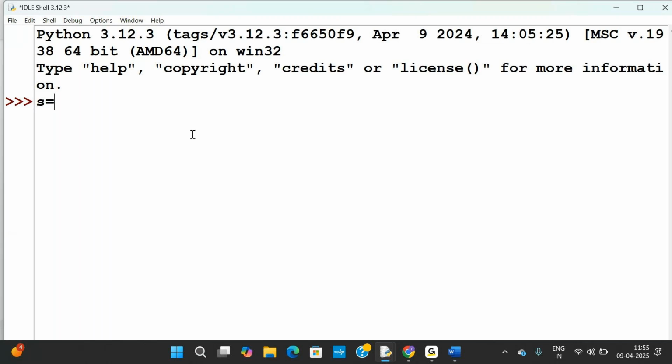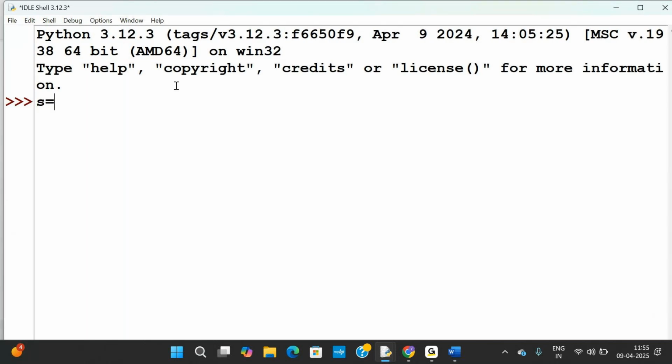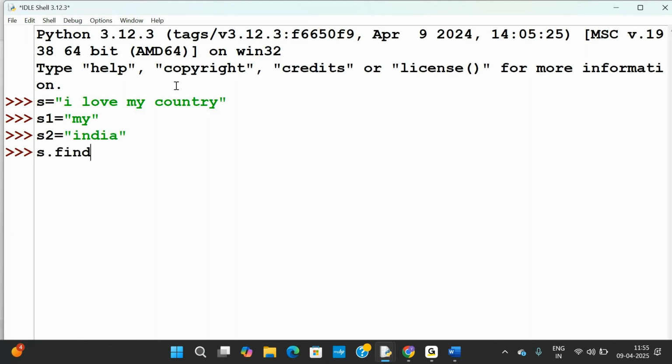Let S be "I love my country". S1 is the word "my", and S2 is some other word. Now S.find(S1): "my" is a word found at the seventh index position. S.index(S1) also prints that "my" is found at the seventh index position. Both work the same here.